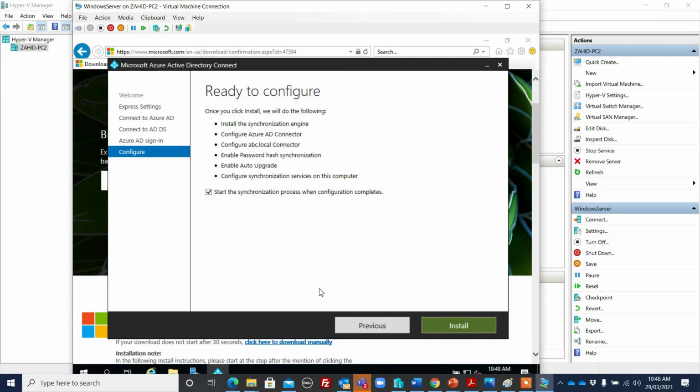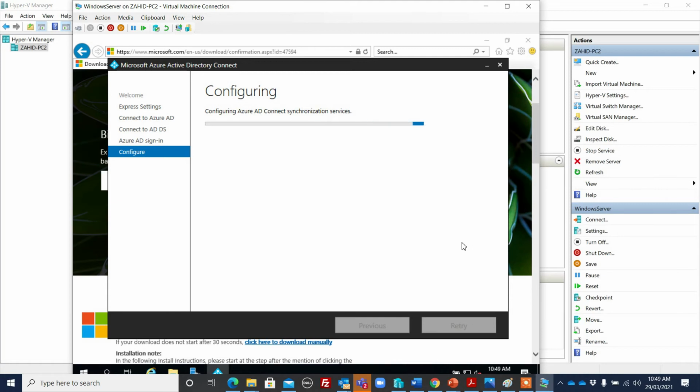Connect to the ADDS username password. The administrator, yeah. ABC/administrator and then put the password. And after that we need to say install.